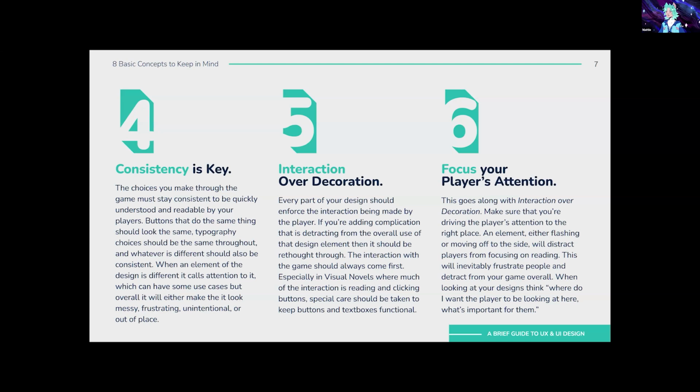The same goes for headers, the typography of headers, and buttons all being at least similar. When something is different, it calls attention to that thing. So unless you want to do that, you should make sure that everything is consistent. There are parts of design where you do want to call attention to something, but you need to know when you're doing that.